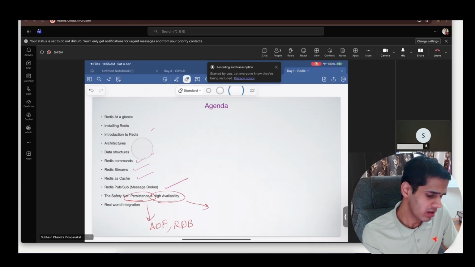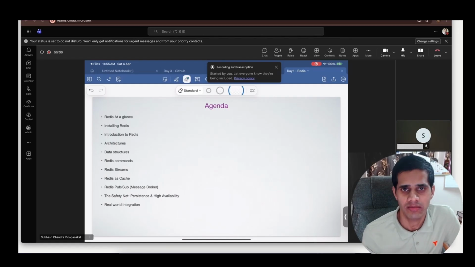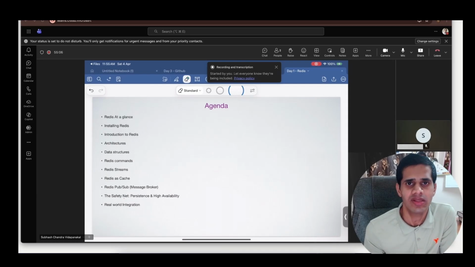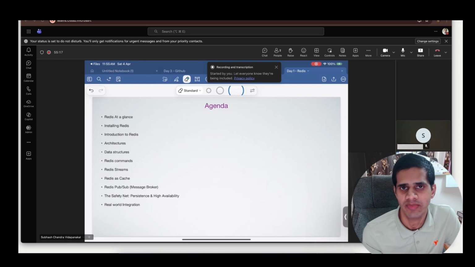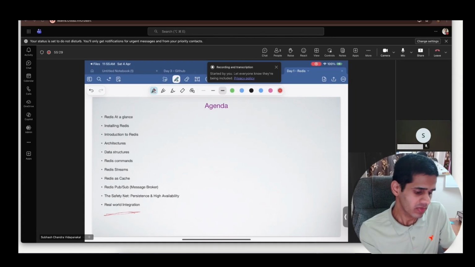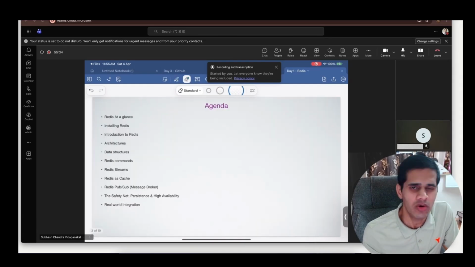After this, you will have the real-world integration, from a Python script. Just designing the system with Redis won't help, right? Within that system, we need to call the Redis client from the Python code: how you call Redis and how you perform operations. This I will also be covering in this workshop. This is the agenda of the entire workshop. I hope I covered everything.